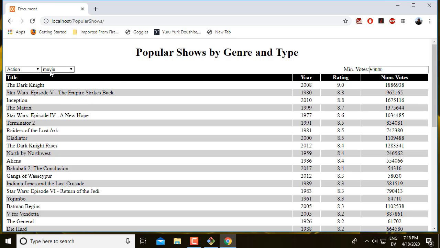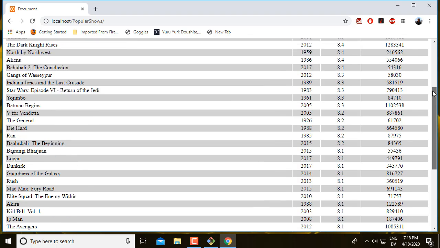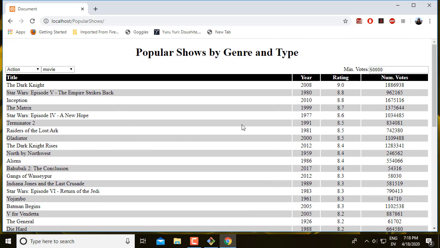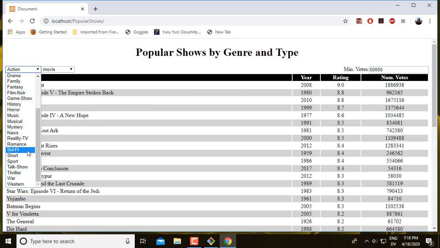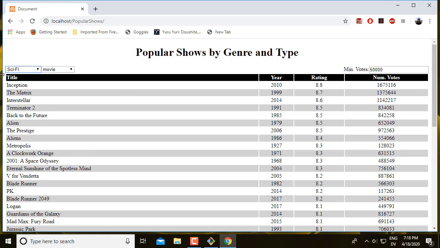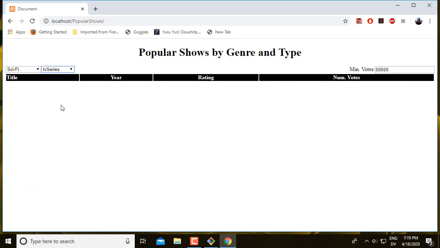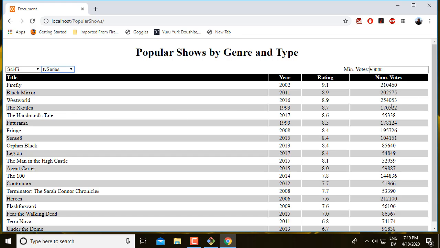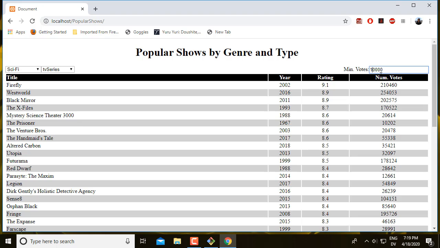And for each combination of genre and type of title, it's going to show the top 50 most popular items from Internet Movie Database that had more than this number of votes, so more than 50,000 votes. So for example, if I want to see the most popular sci-fi movies, I can do that. Or if I want the most popular TV series, or if I want to change the minimum number of votes to a lower number so that I get more items coming back, I can do that.